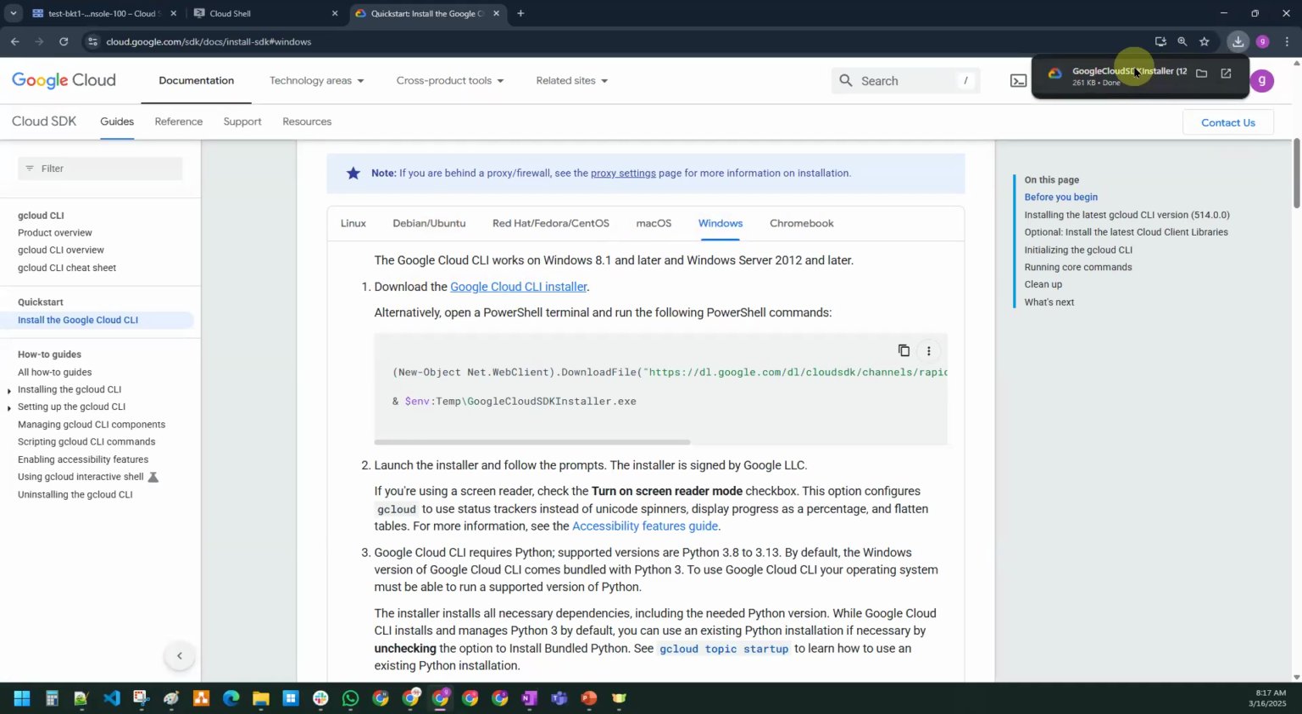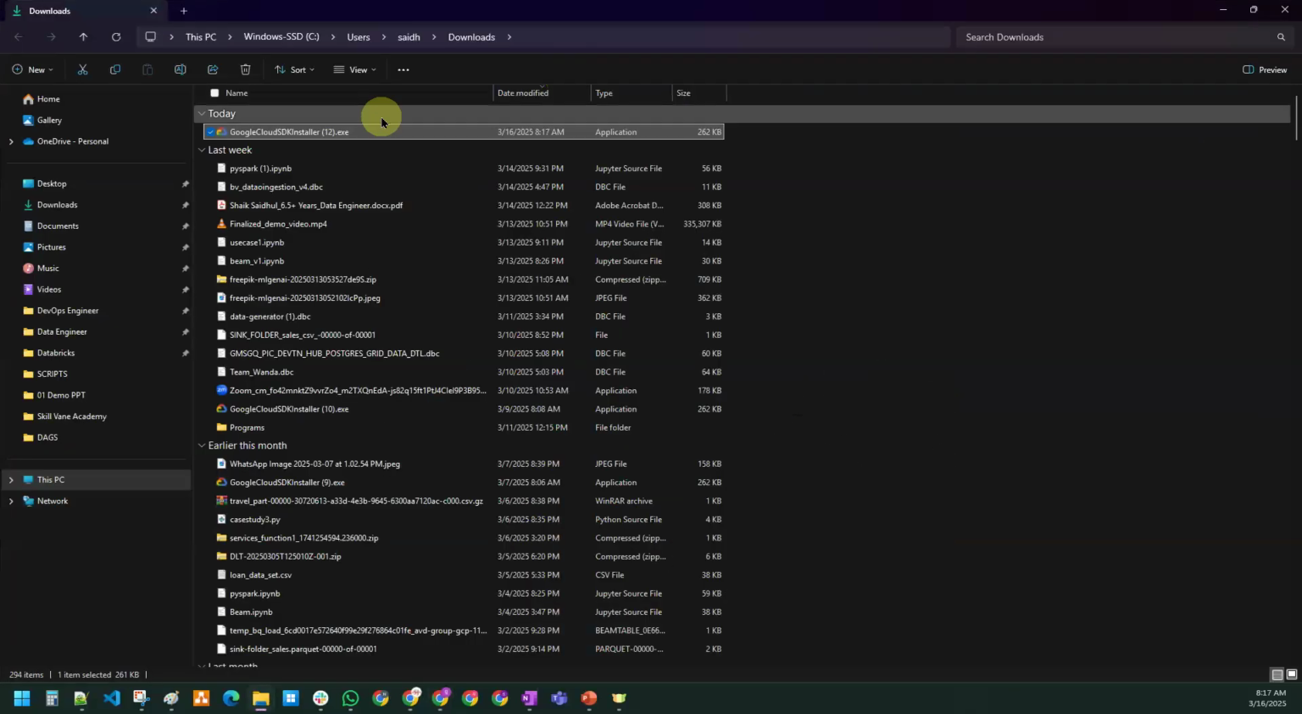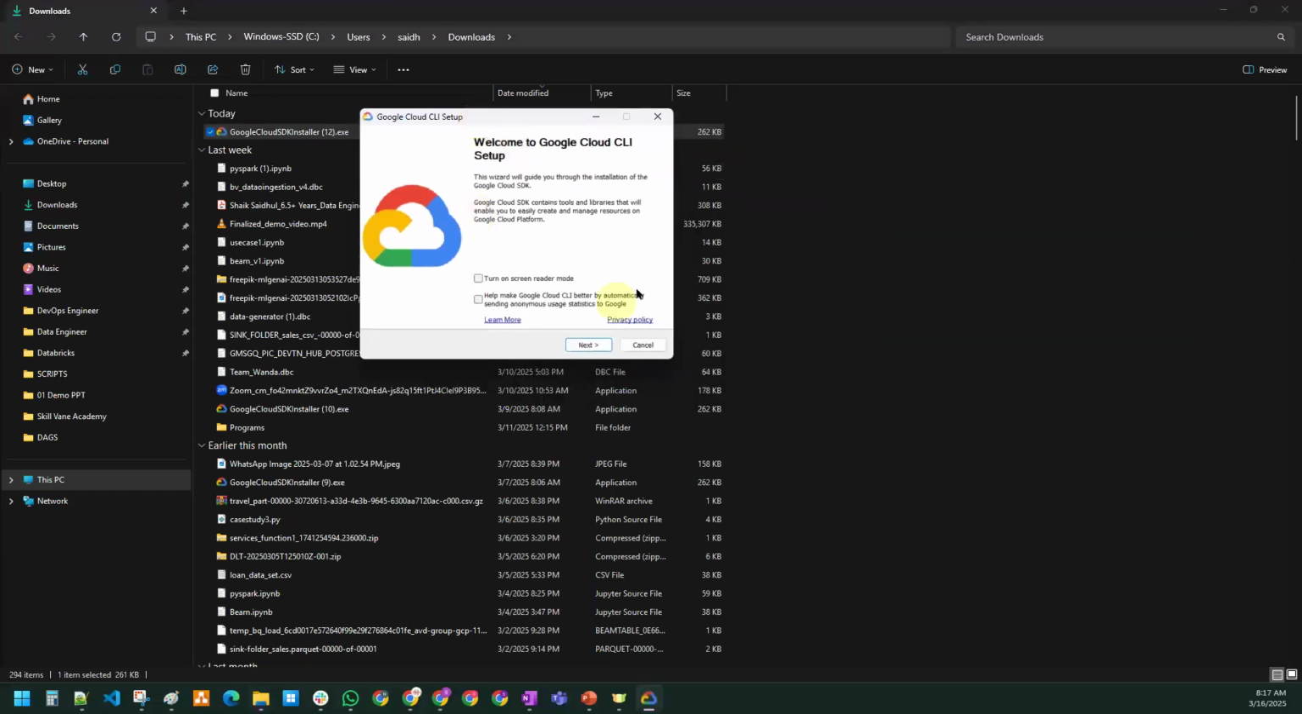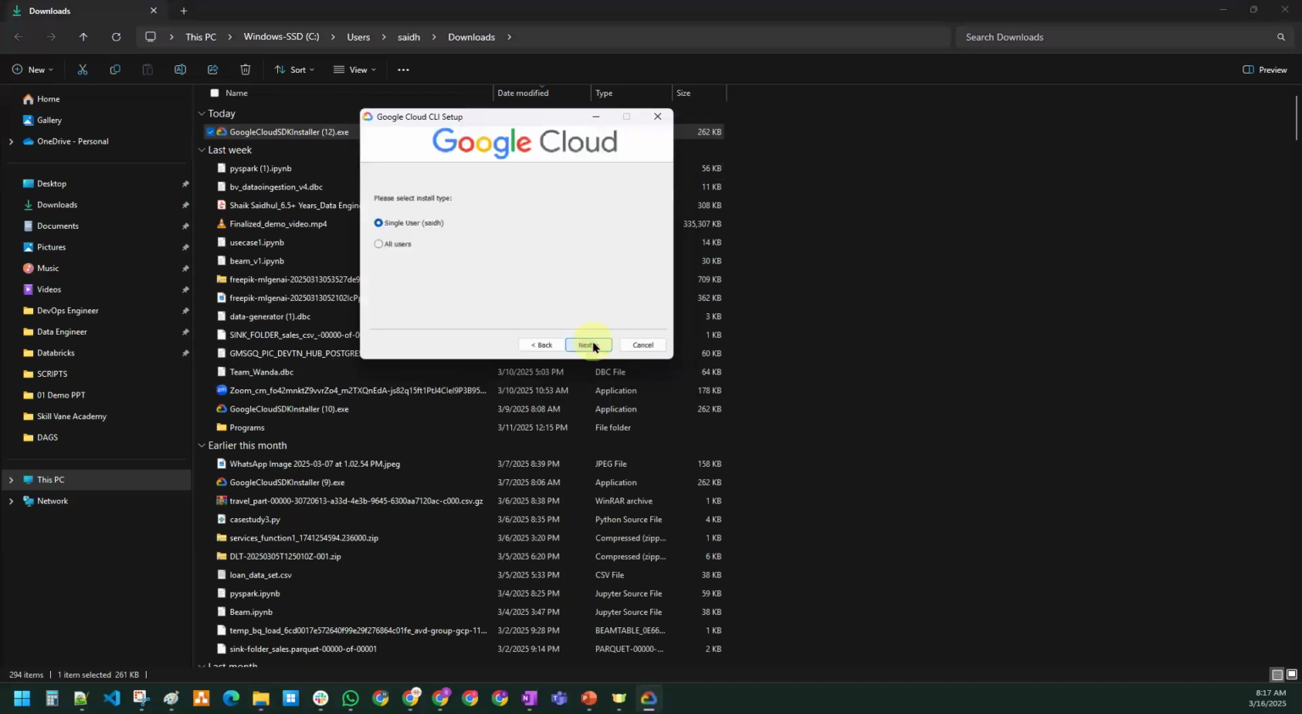Once it is downloaded, you open it in the download folder. You already know how to install it in your system. Just double click on it. The moment you double click on it, this is how the window opens for you. Click on next, click on agree, click on next, click on next, click on install.